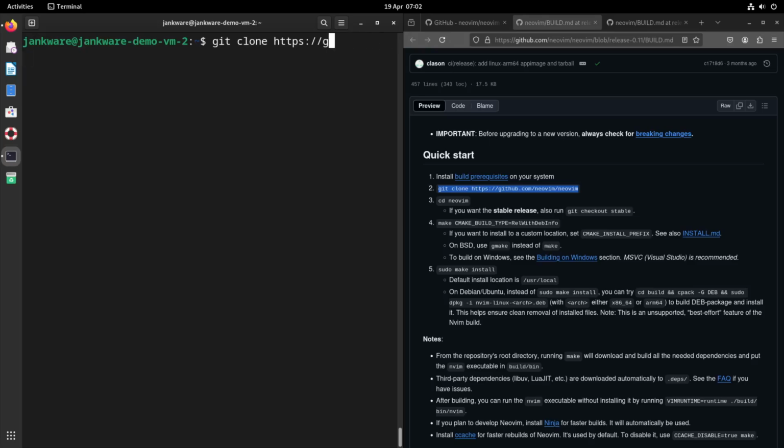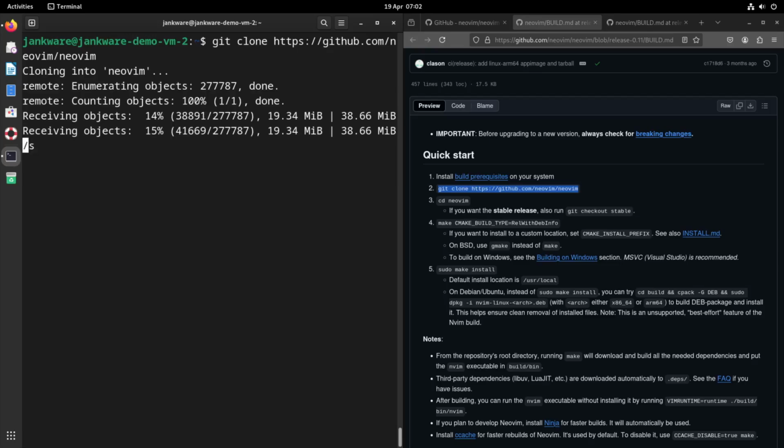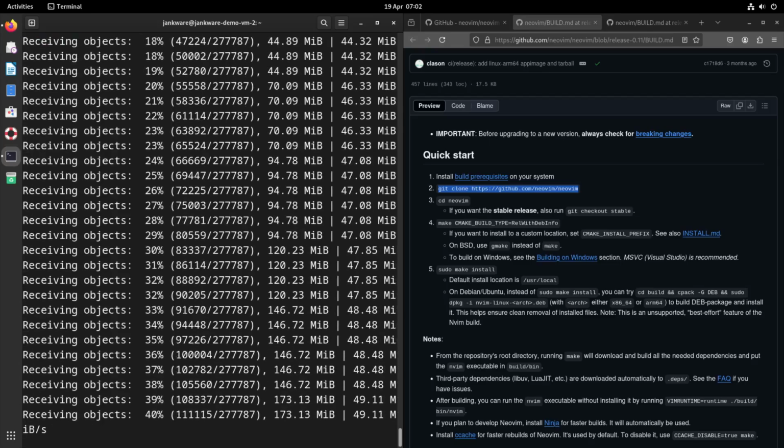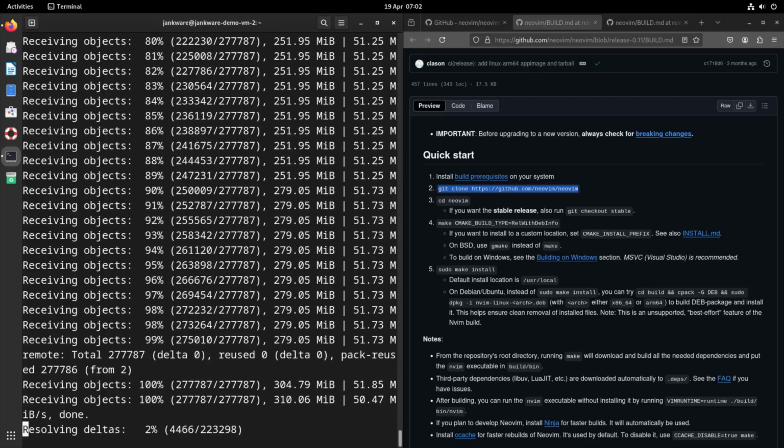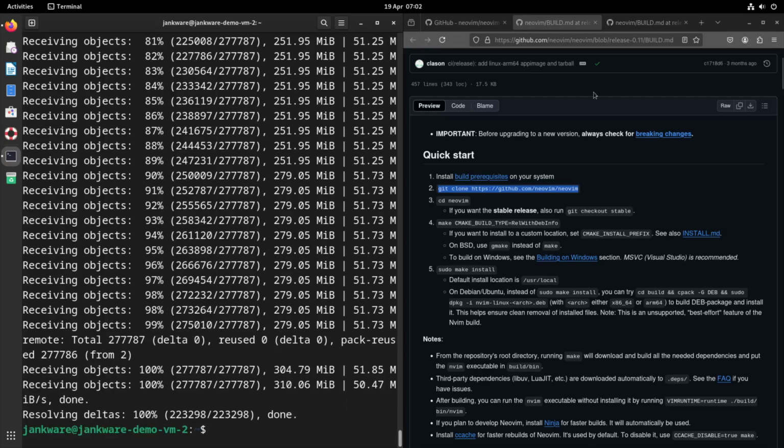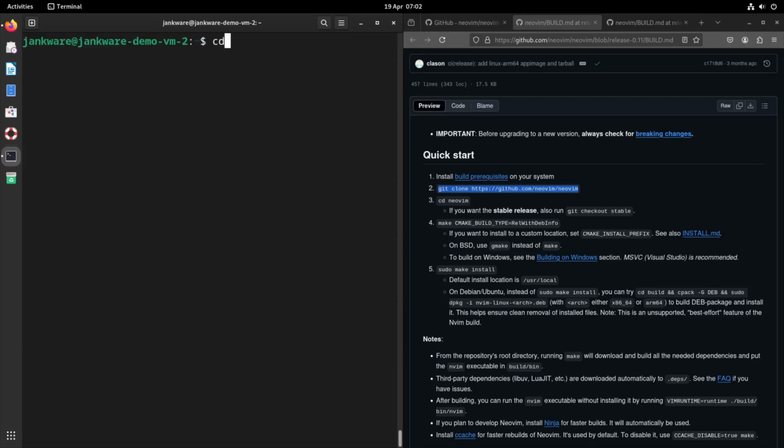Let's copy and paste that again. Git's just cloning the repo here. This usually doesn't take particularly long. Okay, cool. And then we need to clear the screen again and cd neovim. We're in neovim, and if you want a stable release, run git checkout stable. I'll probably want to do that, so let's just do that.